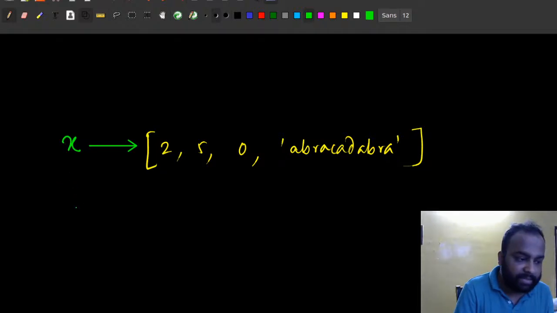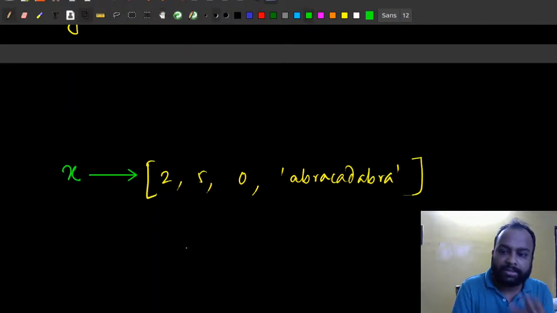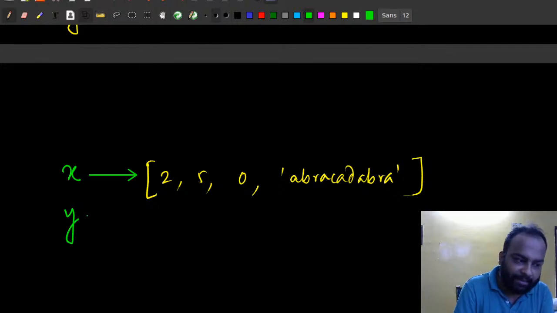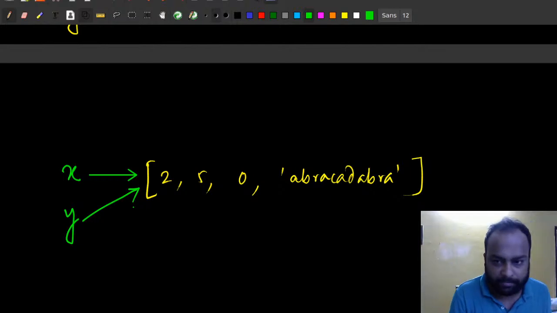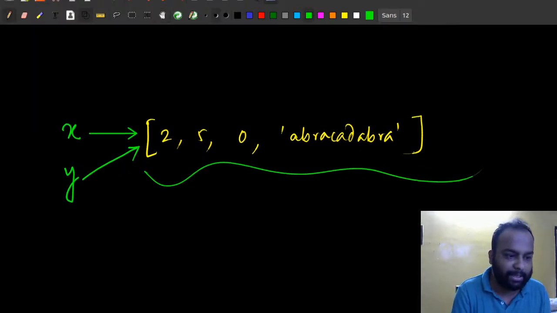But then whenever I'm doing this, y equal to x, what is happening? The data is no longer copied, only a new name is created, and the name is referring to the same thing, right? So it is like calling the same person with two different names. Imagine this is a person, I'm just calling it with two different names.